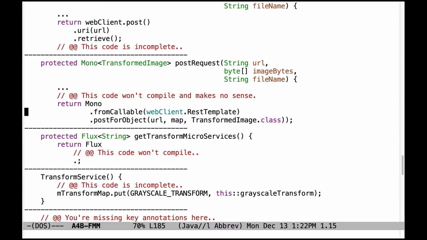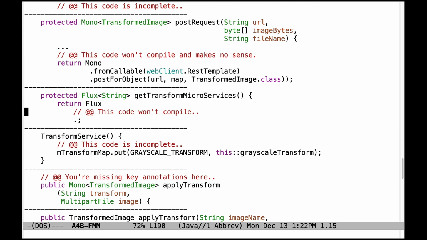Another problem: this code won't compile, and it really makes no sense. Again, it's some weird mixture of REST template and things that REST template does, so that's not designed to be used with WebFlux. That's intended to be used with WebMVC. Now let's move on to one problem I saw in get transform microservices. Most people got that right, so that was good, but this particular code simply won't compile since it's incomplete.